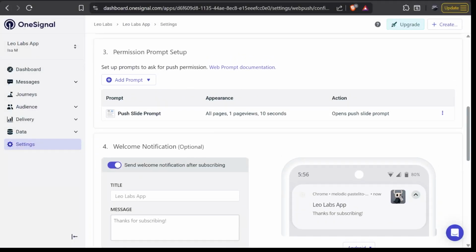This is where most people completely ruin their push strategy. By default, you can let the native browser prompt handle everything. The browser drops an unbranded, aggressive block at the top of the screen the exact second the page loads. And users have this thing called banner blindness. They will click block instantly. And if they block you at the browser level, you can never ask them again unless they manually go into their browser settings to fix it.